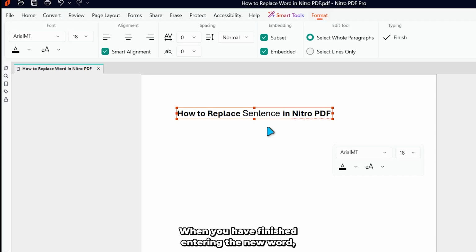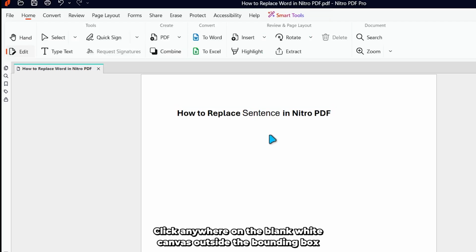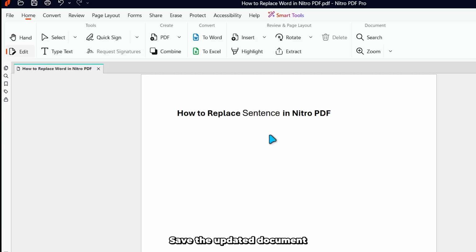When you have finished entering the new word, click anywhere on the blank white canvas outside the bounding box to apply the changes. You will immediately notice a visual difference as the new word replaces the original text seamlessly. Finally, press the Ctrl and S keys together on your keyboard to save the updated document.